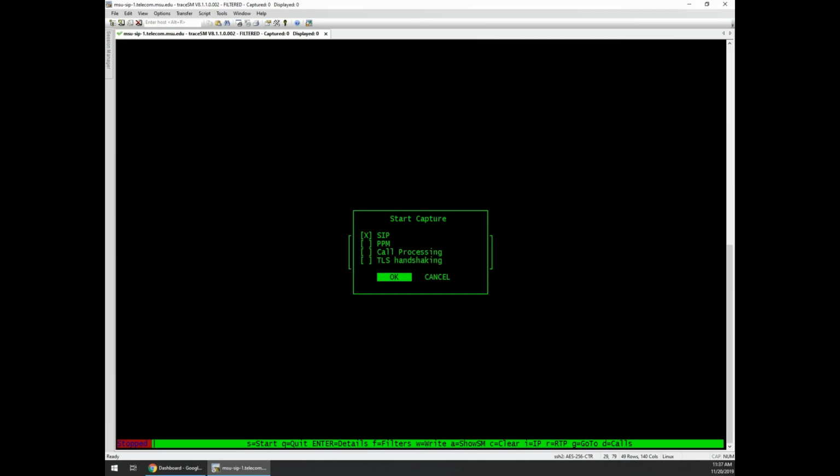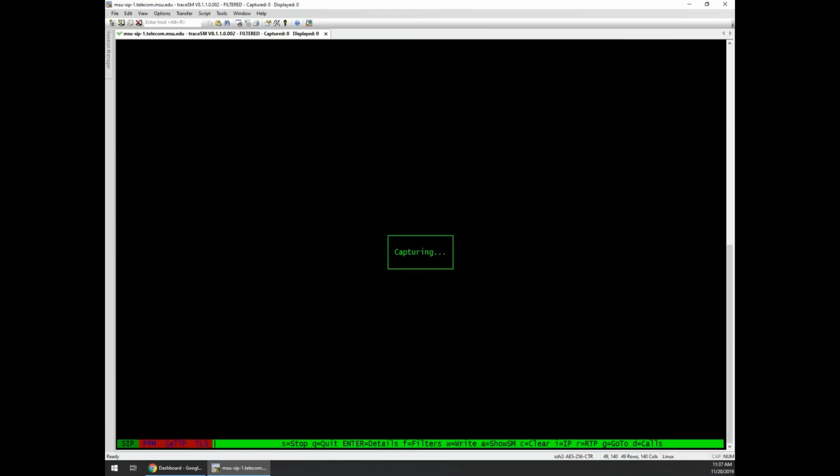The TLS handshaking is going to be one of those where it doesn't know anything about the packet before it opens it up. This is going to show the entire process of a packet being opened up. So right now we're going to show just the SIP. I'm going to hit the enter key and it's going to start capturing data.